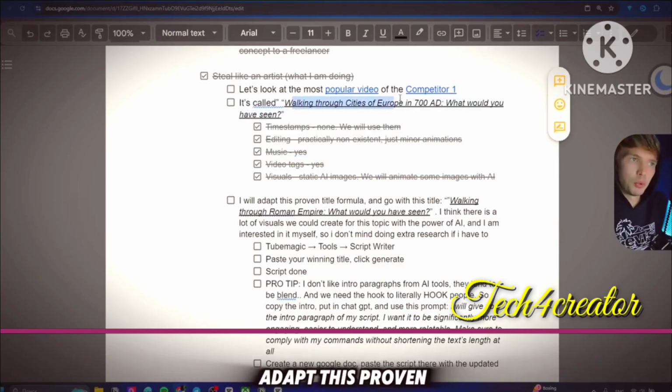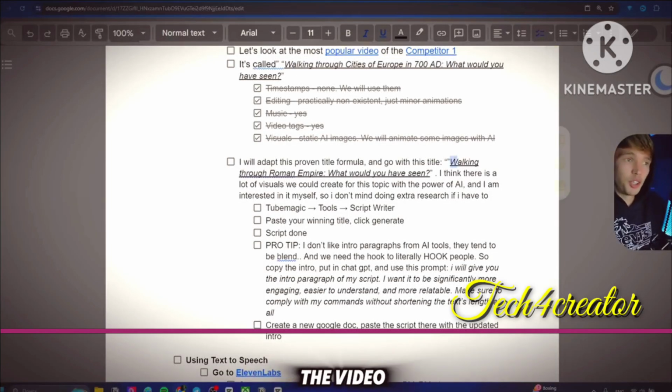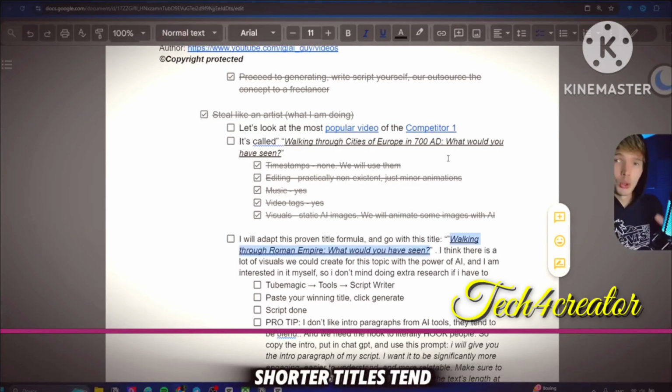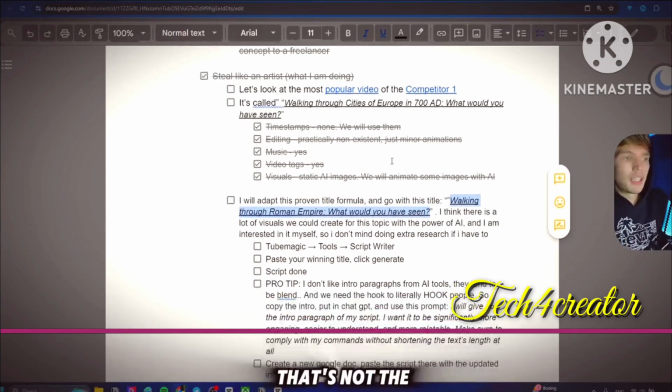So here we go. I will adapt this proven formula, and here is my title for the video: Walking Through Roman Empire, What Would You Have Seen? This title is actually shorter than his title, so that's already a bonus. That's leverage. Shorter titles tend to perform better. That's not the reason, really.